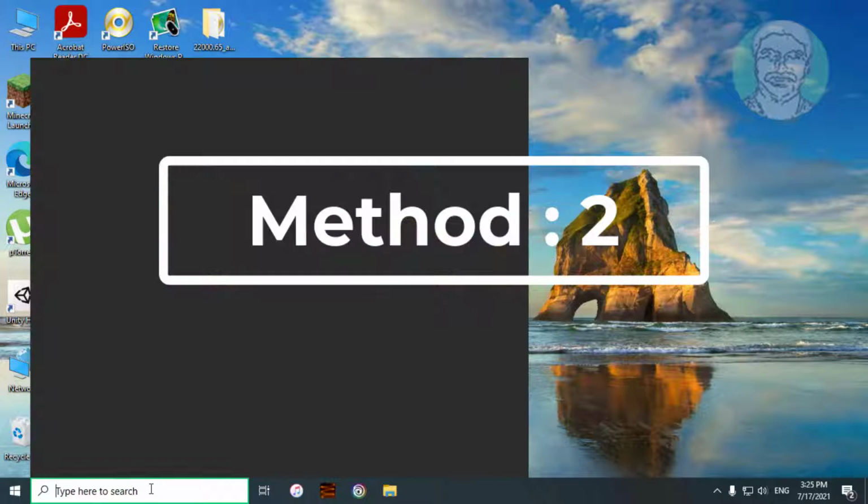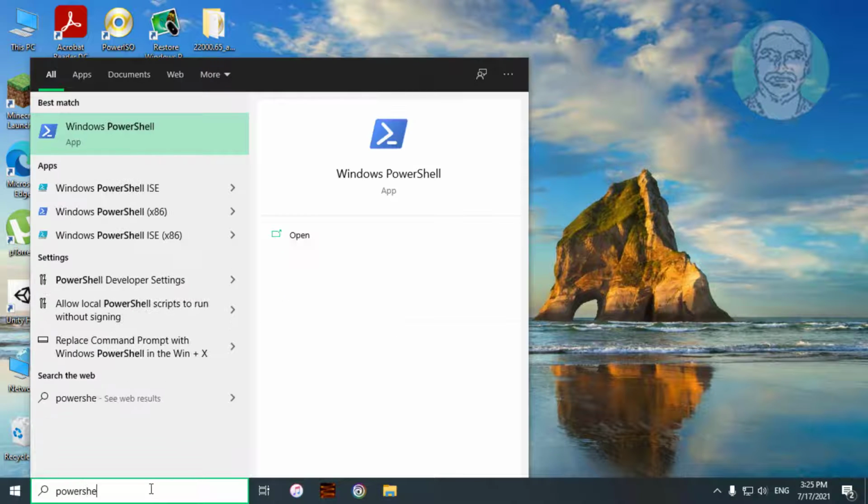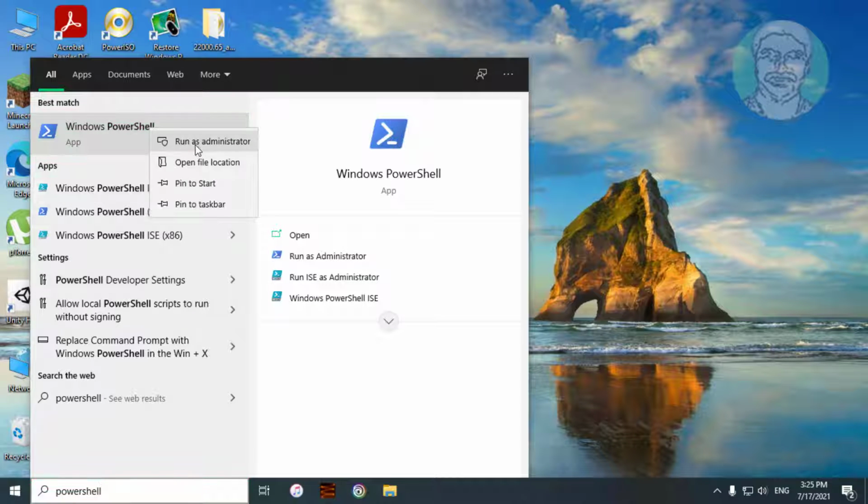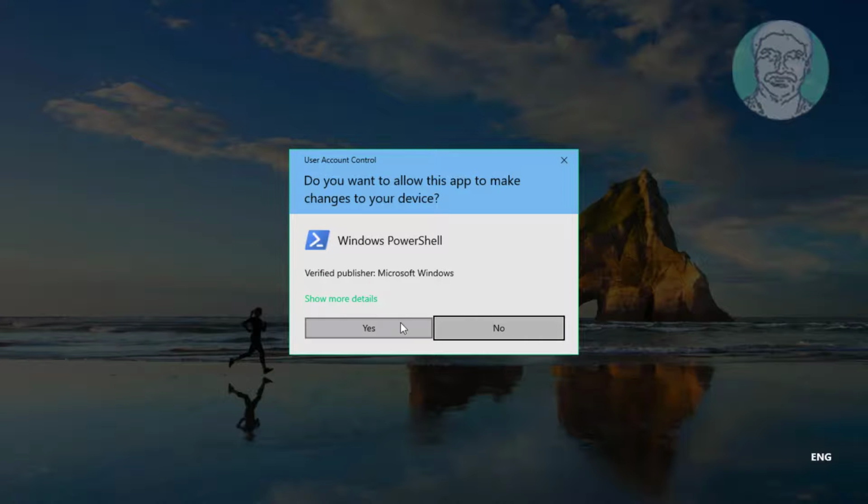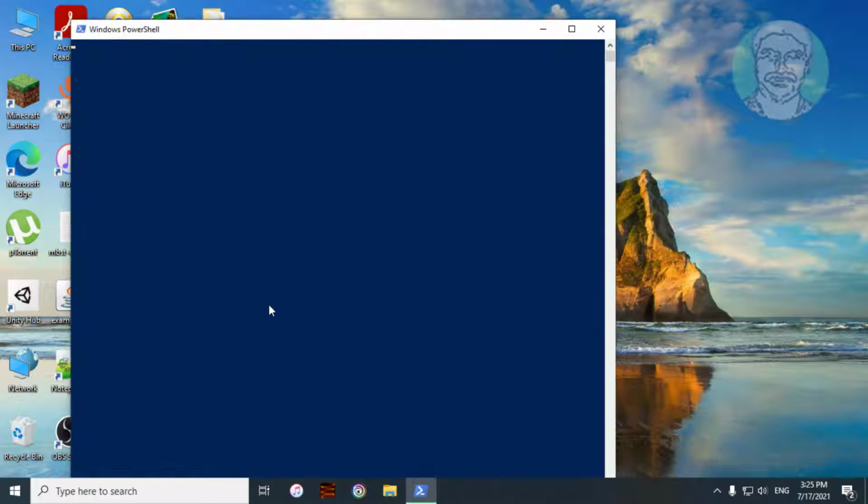Second method is type PowerShell in Windows search bar. Right-click Run as administrator. Click Yes to continue. Copy command from description and paste it.